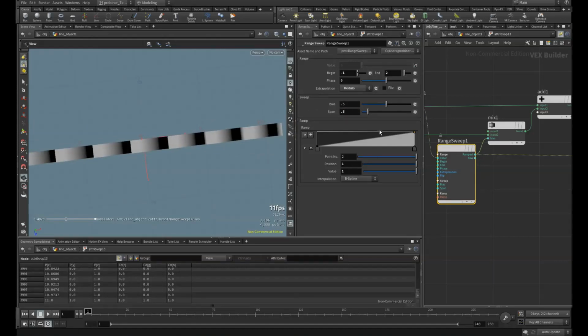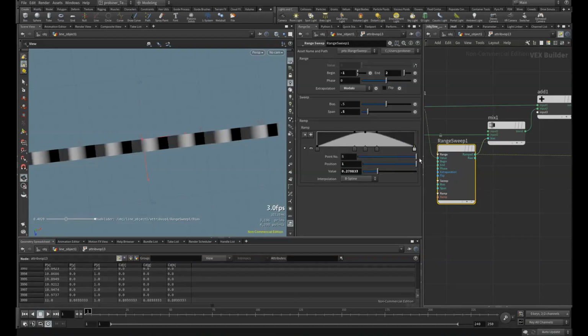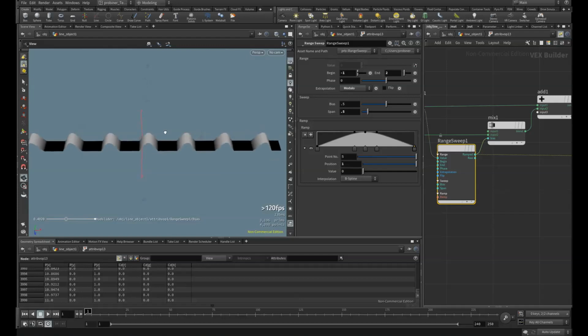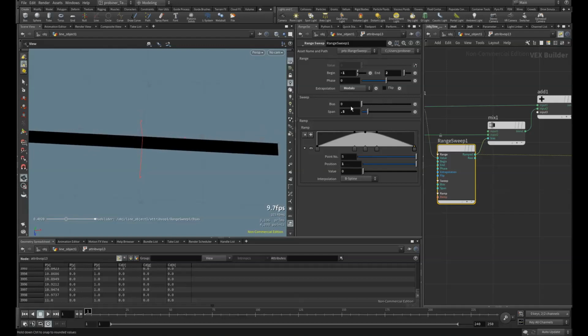small, and I come here to the ramp, and I put some white values in the middle, and I put the black values in the extremities. Now I have this pulse. And usually one would animate this bias, but you see that it gets to the end of the range, and I don't want that. So that's why I put this phase attribute here. And so this allows me to animate that.